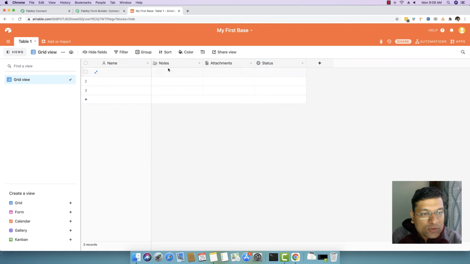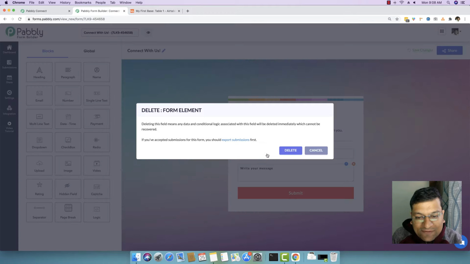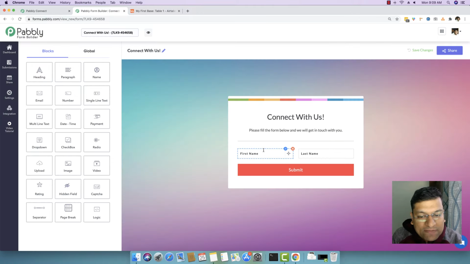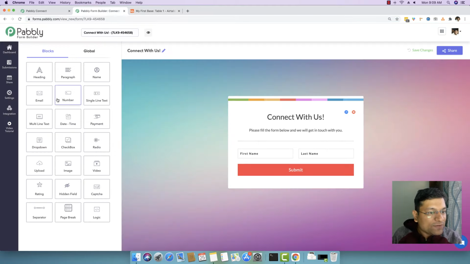in real time. So the first field is name. I will just use the first name field and the last name field as they are. And what I will do is merge first name and last name, and I will send the same data inside this name field right here. Next field is the notes field.